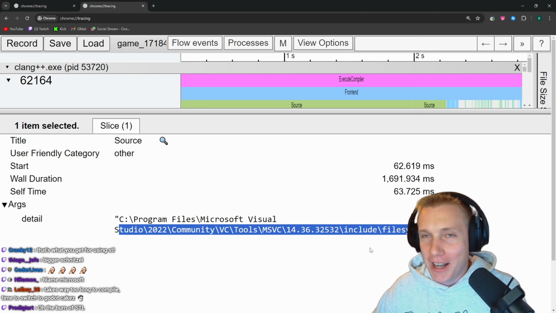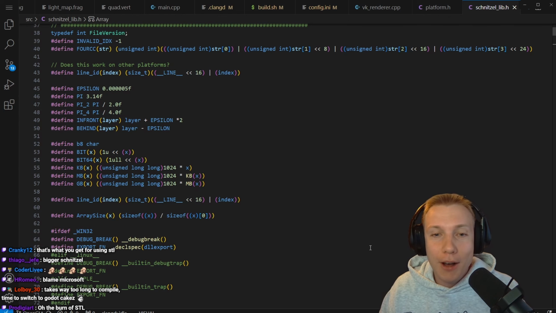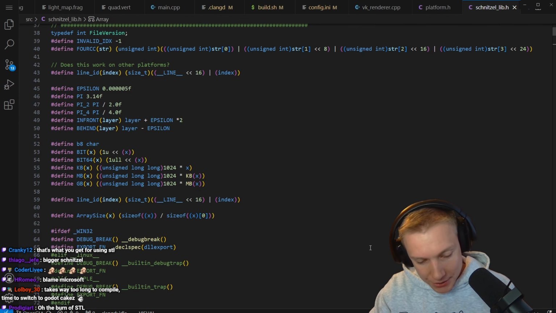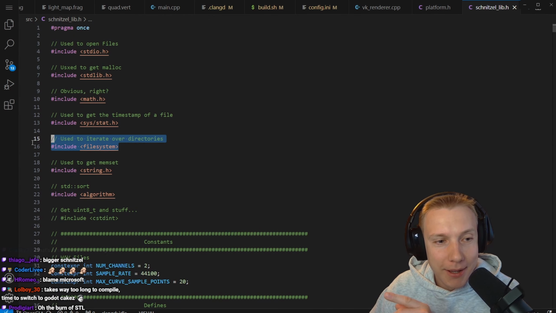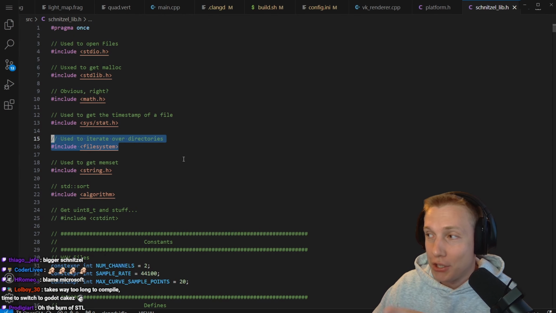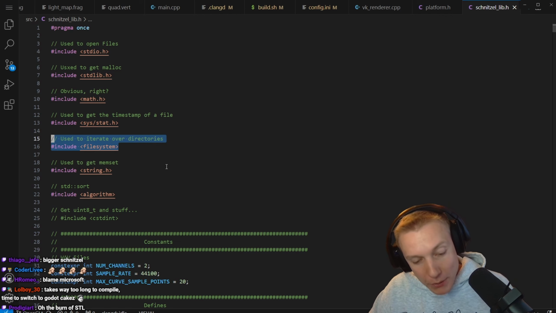The burn of standard library. Yeah, we're burning the standard library right now. Now, the cool thing about this is I now know why this is so slow and we can fix it. How do we fix it? Well, we learn from the best.